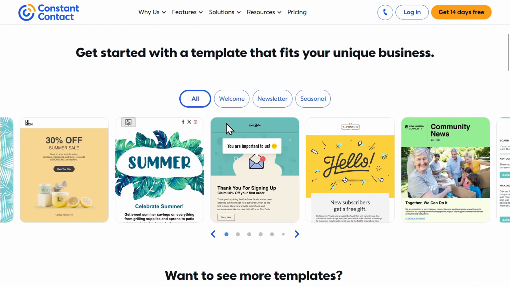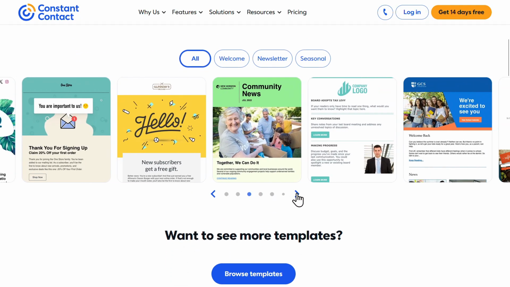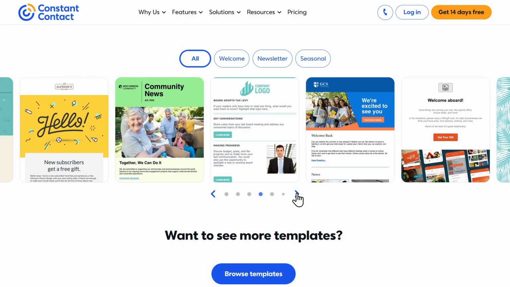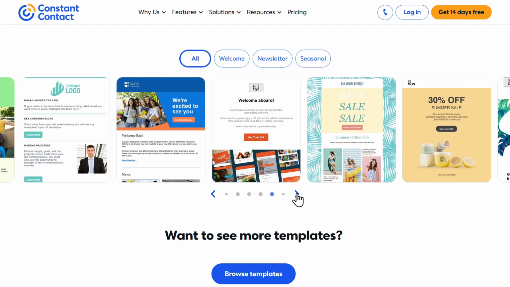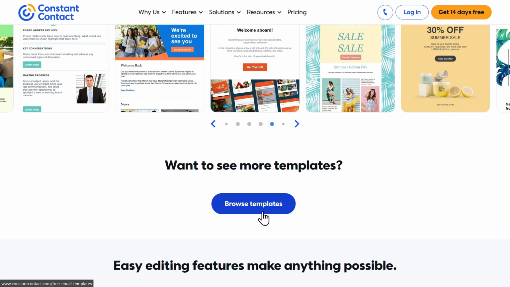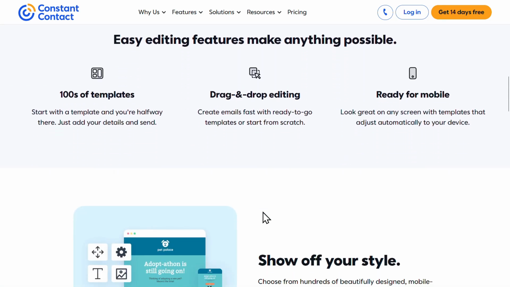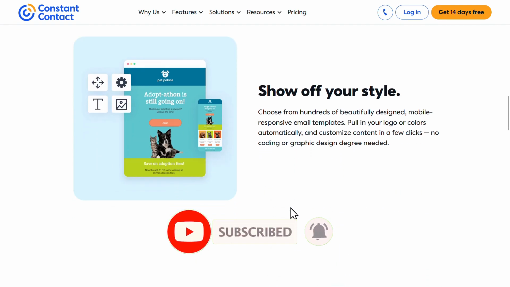If you want to customize one, simply click on the template you like and use the drag and drop editor to adjust layouts, colors, fonts, and images. You can upload your logo, brand colors, and custom photos to match your style. For even more personalization, explore the blocks feature to add buttons, social media links, or countdown timers.